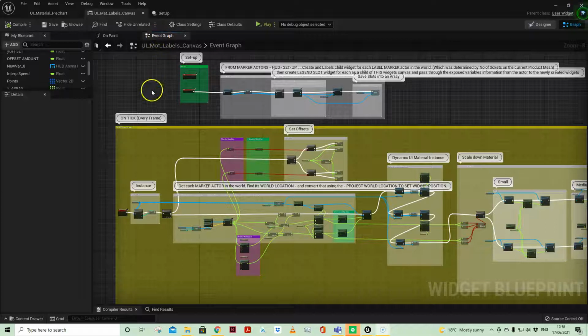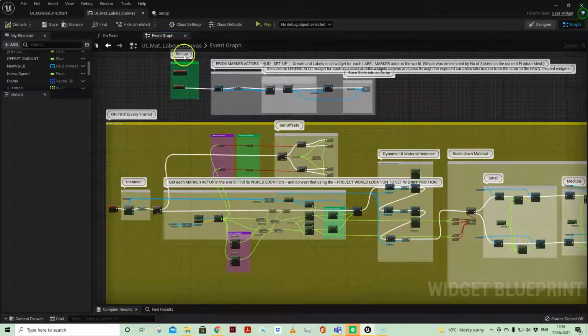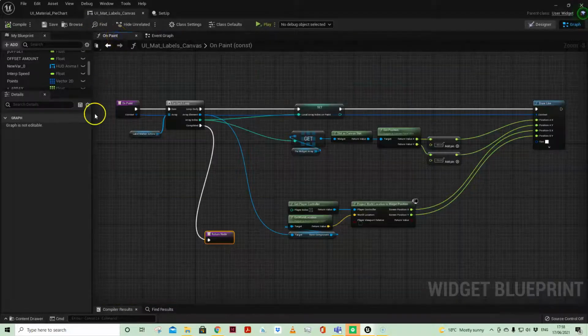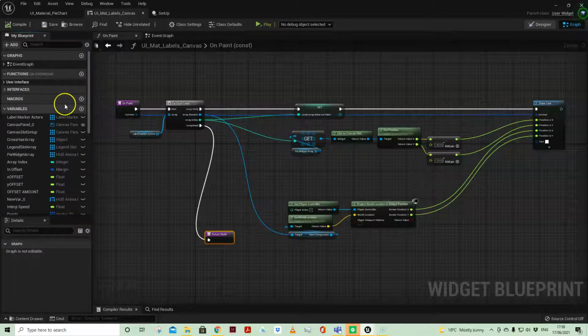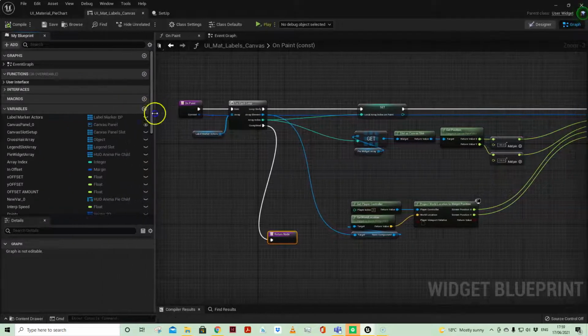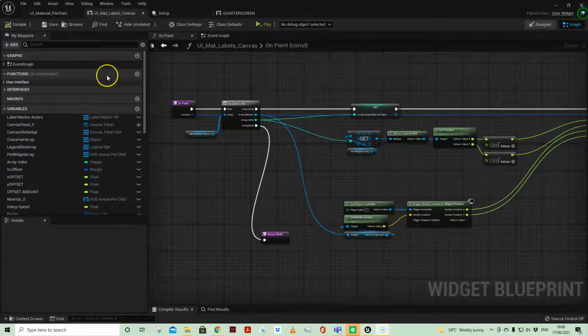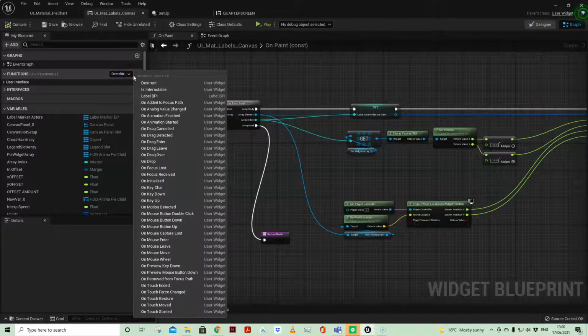So having gone over our labels canvas, there is one other thing in here, which is the onPaint function override. And I thought I'd make a separate video of this so it doesn't get lost in the explainer. So we are using the onPaint override, which is in this menu. Now that I have it selected, it's removed from this menu.